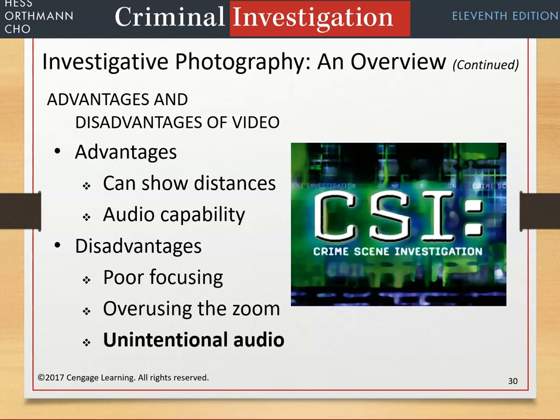Well, some advantages of video is it can show distance a lot of times, which is kind of interesting. And it also has audio capability. In addition, it can do a slow pan or panoramic view of a crime scene. Even though you're going to take individual pictures, you could actually pan a crime scene.